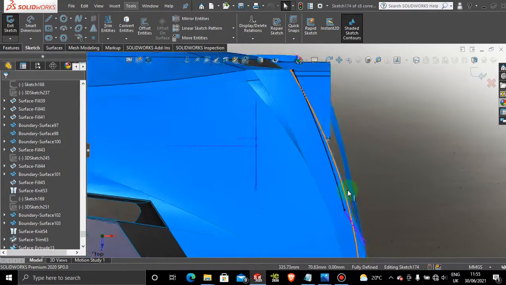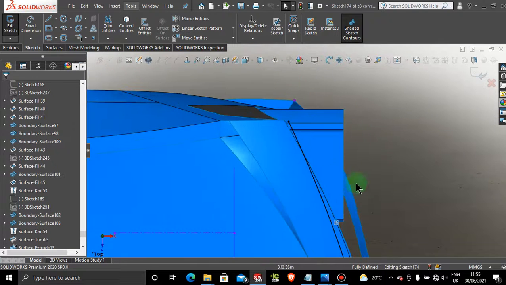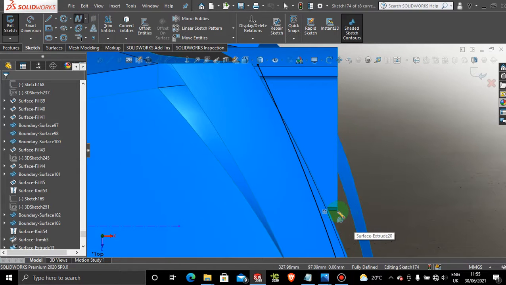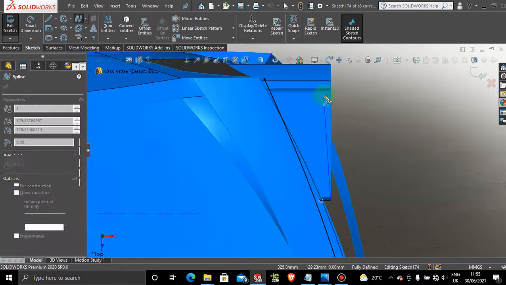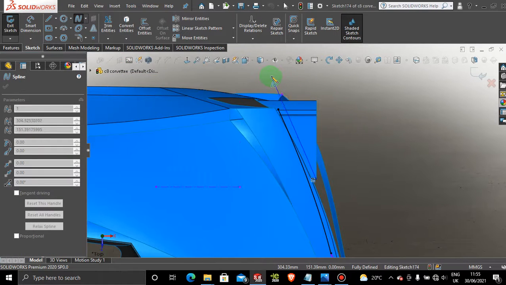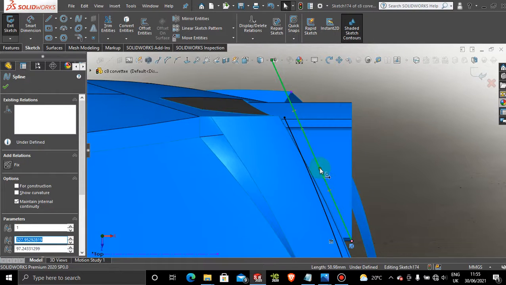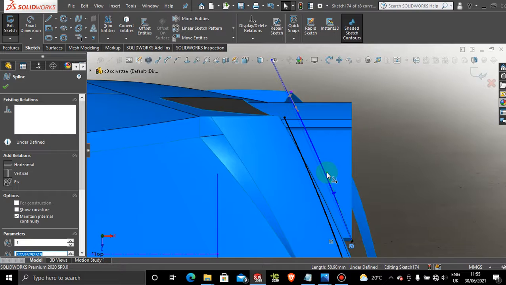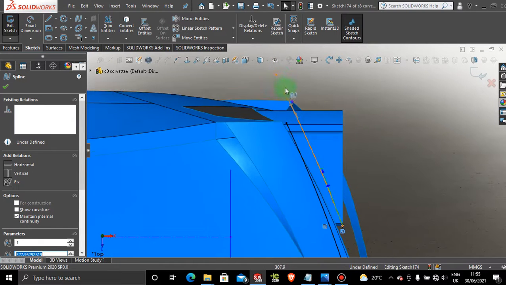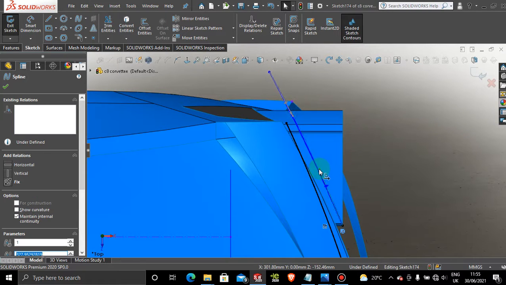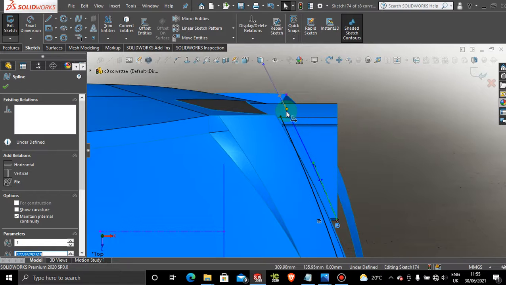Alright, so we need to trim down a little bit from this surface. So let's grab a spline here. And I'm gonna go from the corner, obviously, and I'm gonna go all the way in that direction. And I'm going to give this a profile as well. Okay, and we can pull this possibly a little bit closer here. Something like that. I want to get the profile.